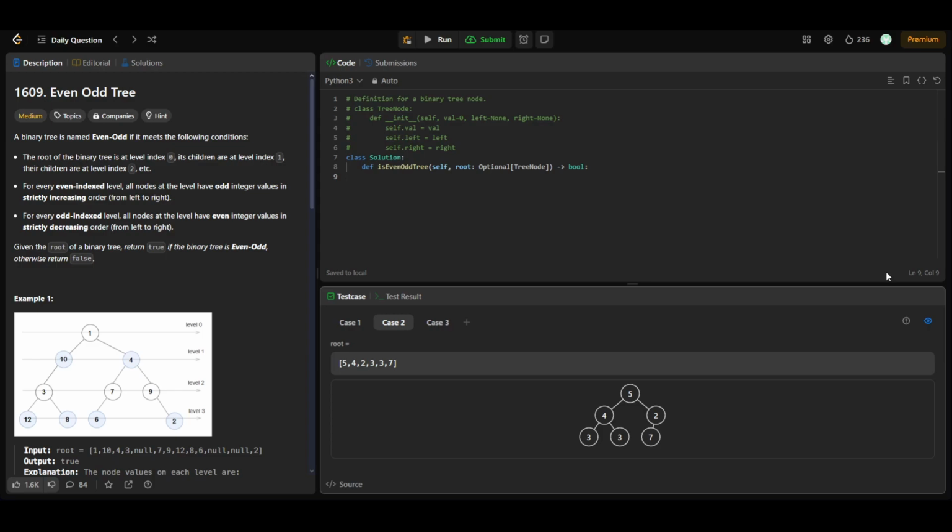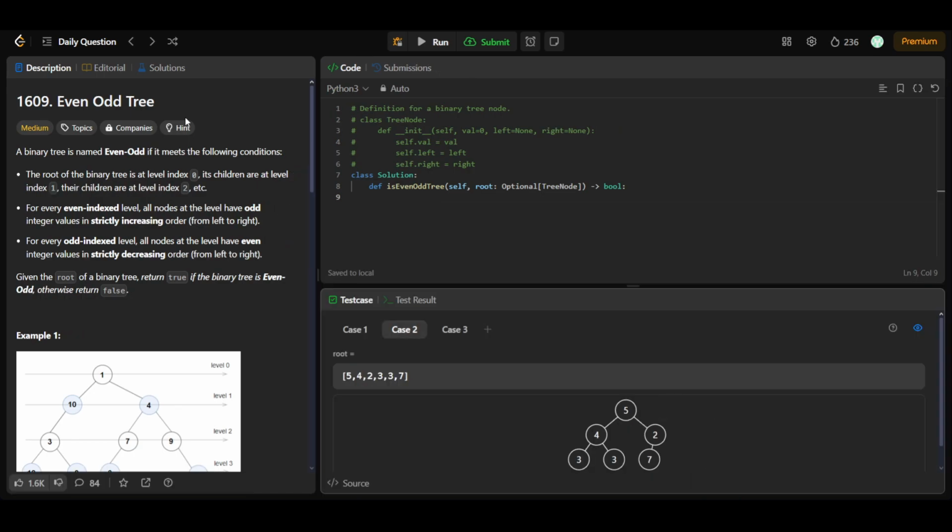Hello people, so today we'll be solving LeetCode daily question 1609, that is Even Odd Tree. In this we'll be given a binary tree, which is named even odd if it meets the following conditions: the root of the binary tree is at level index 0, its children are at level index 1, and their children are at level index 2, etc.